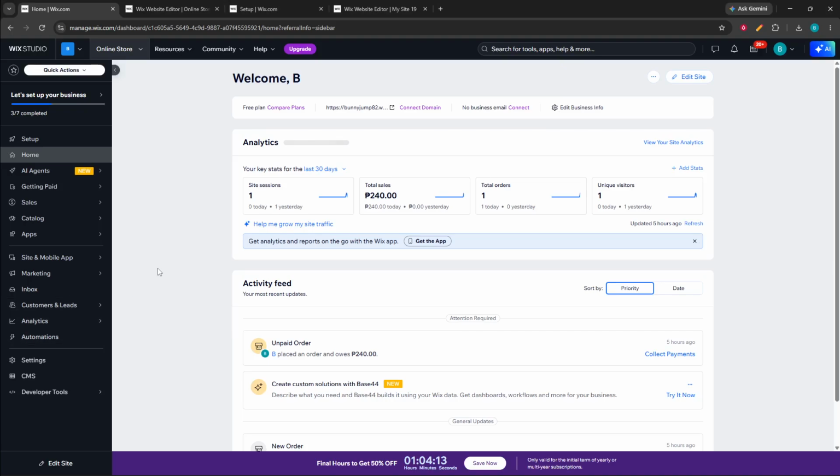In today's video, I am going to teach you how to add a gradient background to a Wix button. Start by logging into your Wix account and opening the website you want to edit. Once you are in the dashboard, click Edit Site to launch the Wix editor.